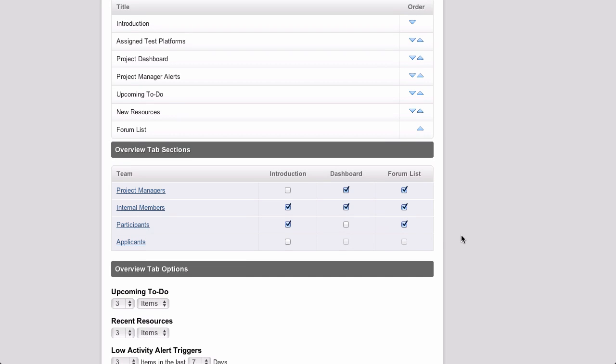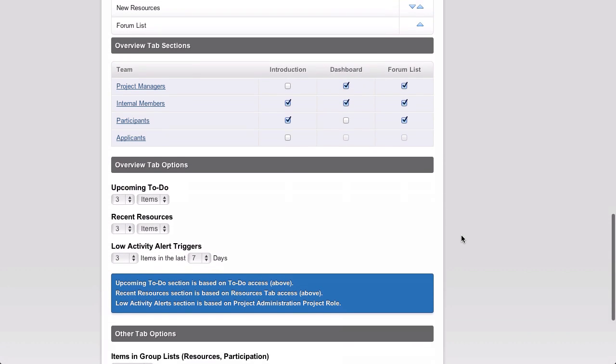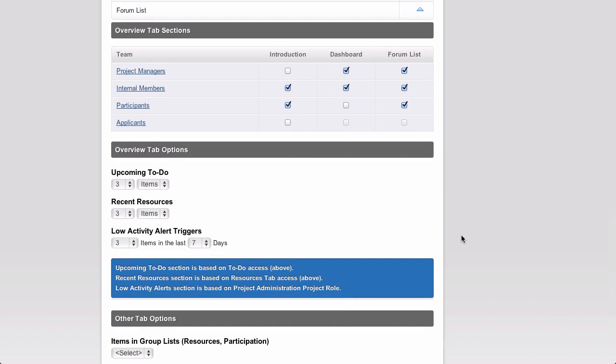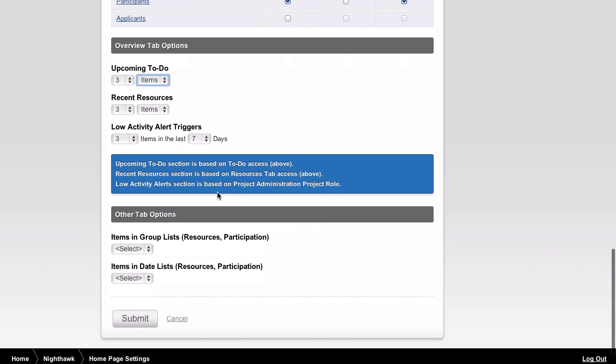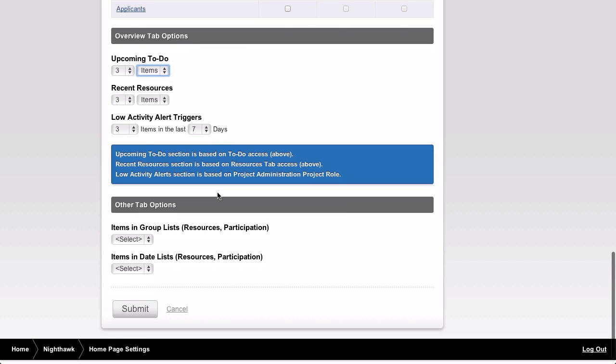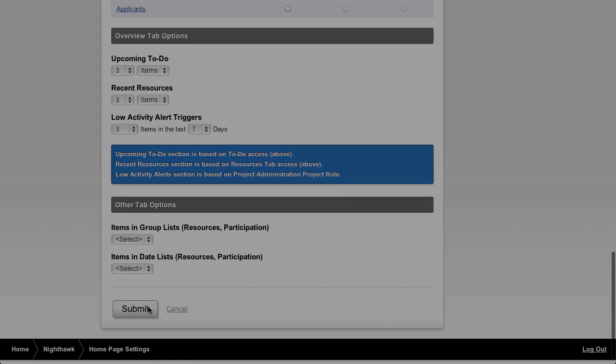Scrolling down, you can see some of the other extra options for the Overview tab, including how you're listing out your upcoming to-do items, your recent resources, and the low activity alert trigger. And in the case of the upcoming to-do and recent resources, you can choose how many days out you want to list those items or how many items you want to list in total. Finally, you have a couple other options, including the items in group lists and date lists. And once you've made your changes, go ahead and hit submit.